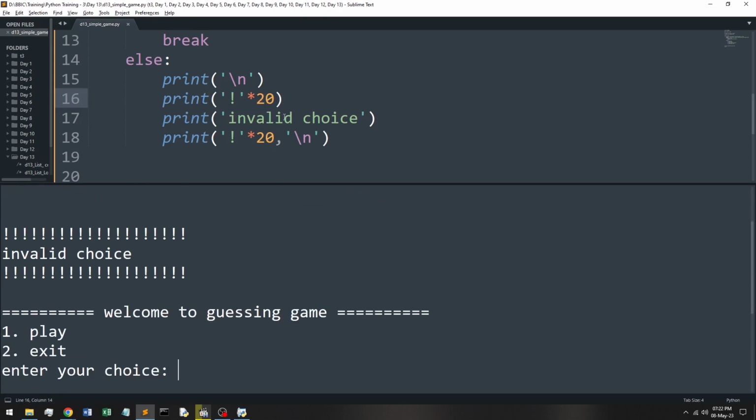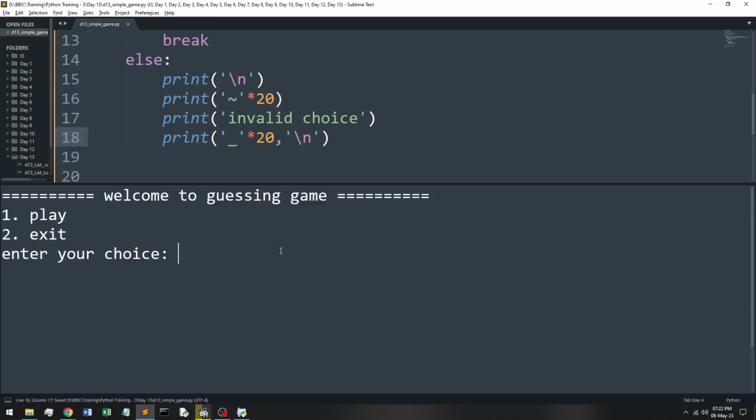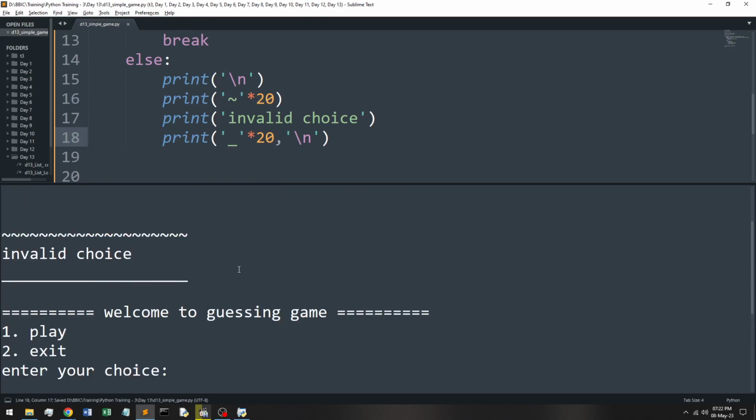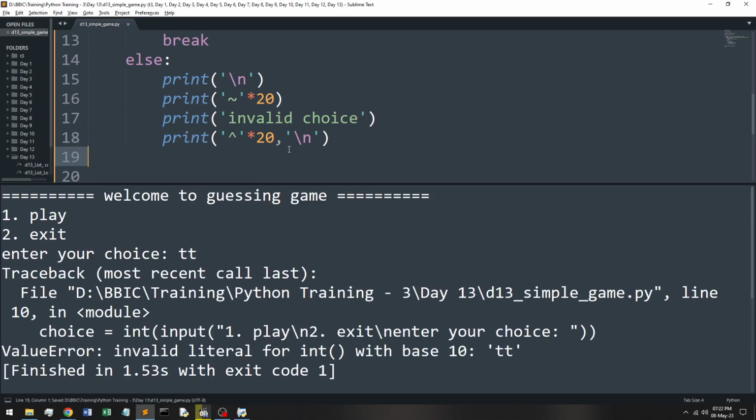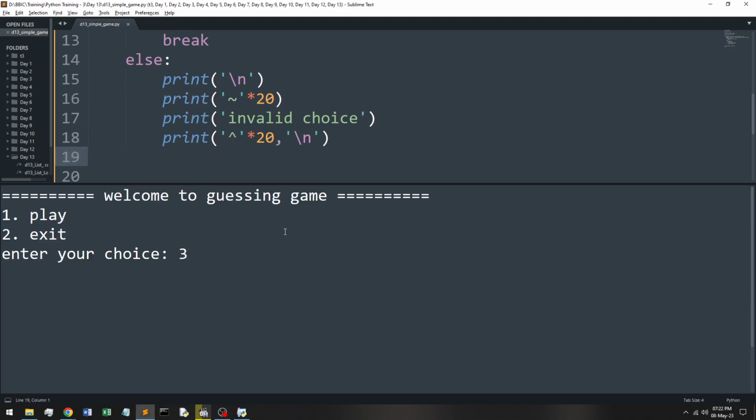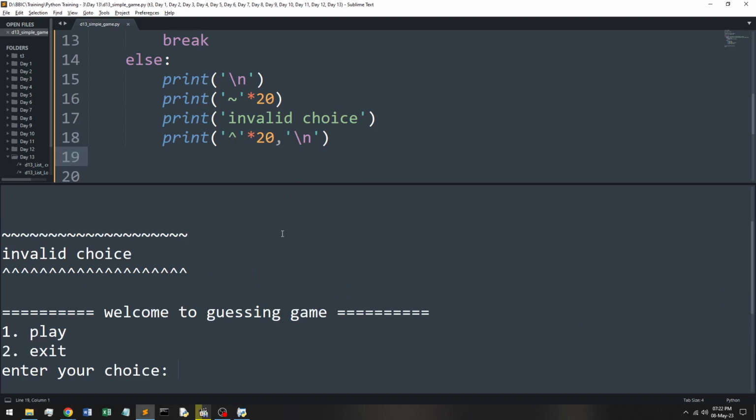Okay, you give any symbol. I don't mean only have to give this. You can give any symbol. Even like this is also fine. If you like this, go for this. If you go like this, go for this. Choice is yours. You can give anything as you like. Okay. Now I give invalid choice.